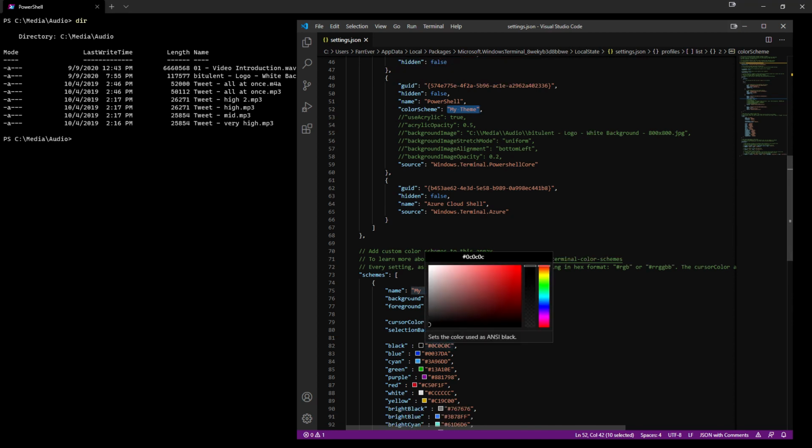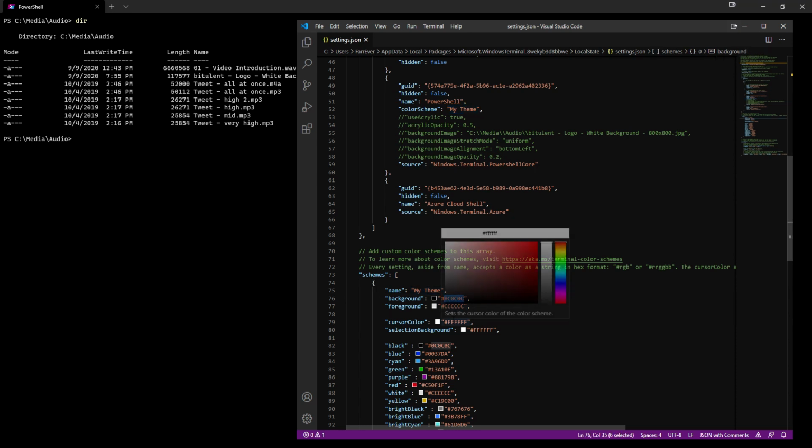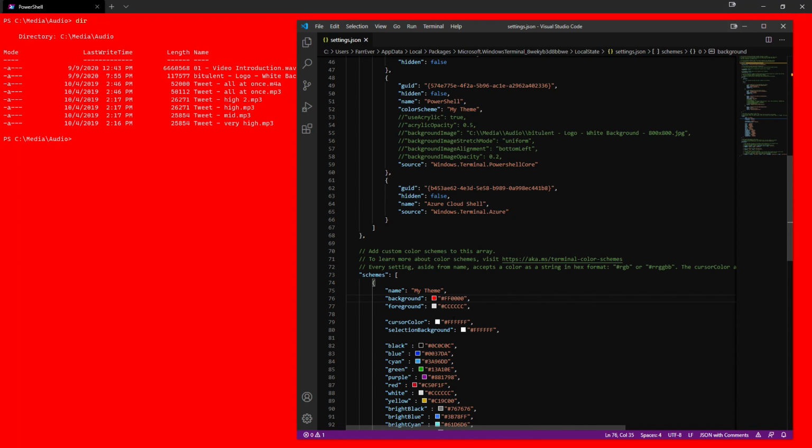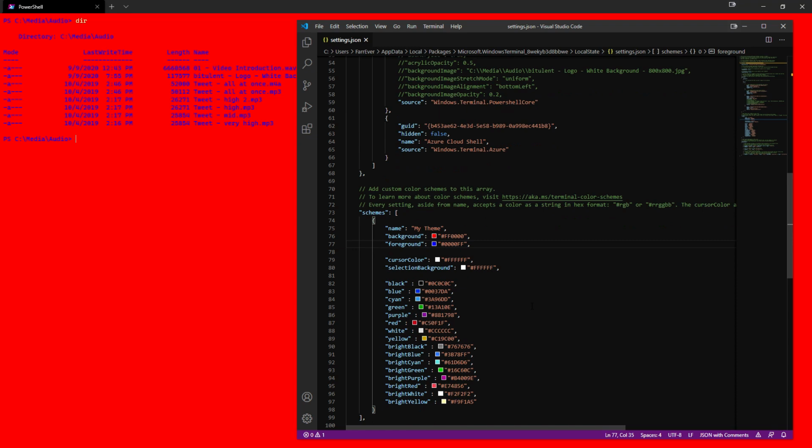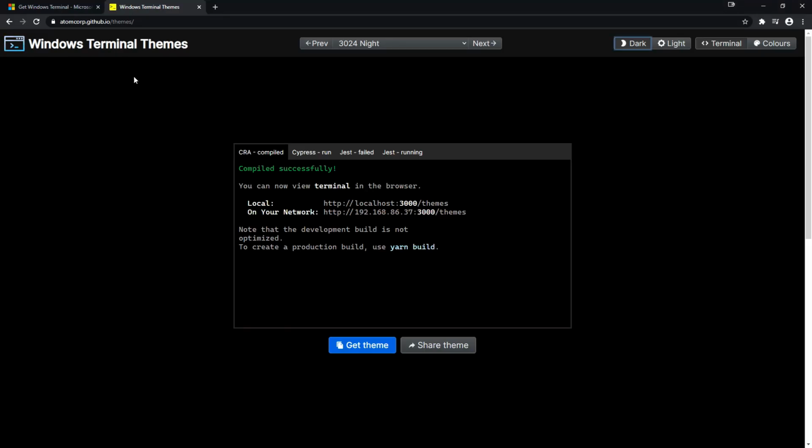Once you do this, you'll be able to modify the attributes and hit the Save file and see them applied instantaneously. For example, we are changing the background color to red, and we're also going to be changing the foreground color to blue. Continue updating the attributes as you see fit, and be sure to save the settings file when you're done. You can also find some pre-made themes on the Windows Terminal Themes site.